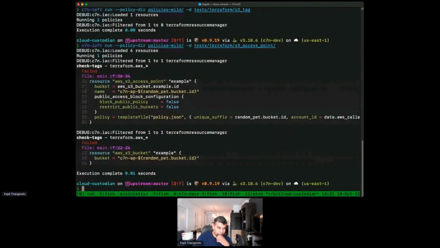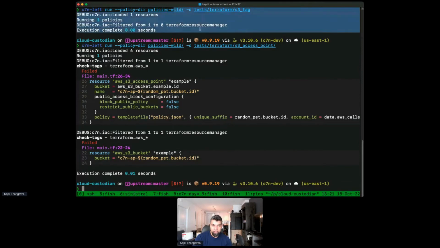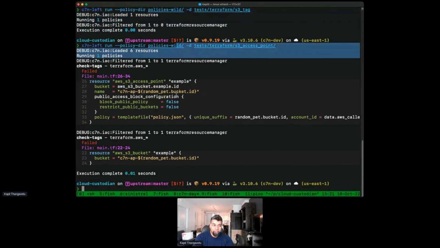And so this, sorry through the mix-ups there, but we just used that wildcard policy now against two different Terraform root directories. One where it did actually have a tag on the resource, the S3 bucket, and then a separate one where they did not have tags and it flagged those resources appropriately.